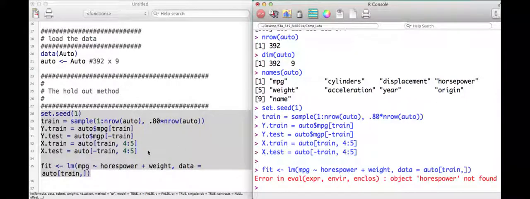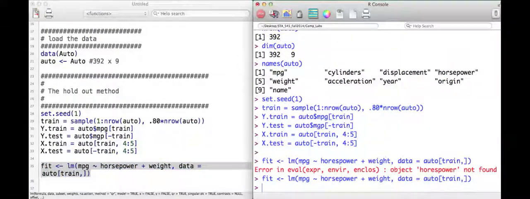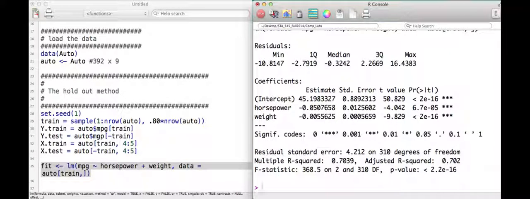Oops, let's see. I can see that I can't spell correctly. Horsepower. Okay. So we run this and we can do summary fit. It's only two predictors. Okay. They're both significant. Okay, so far so good.